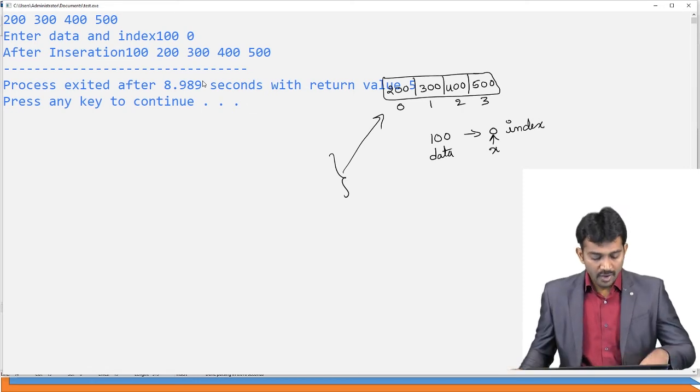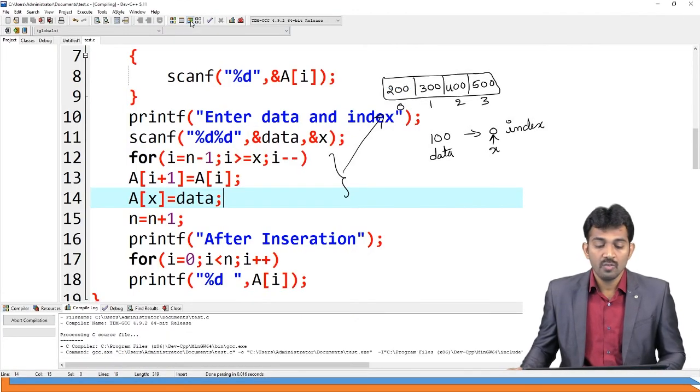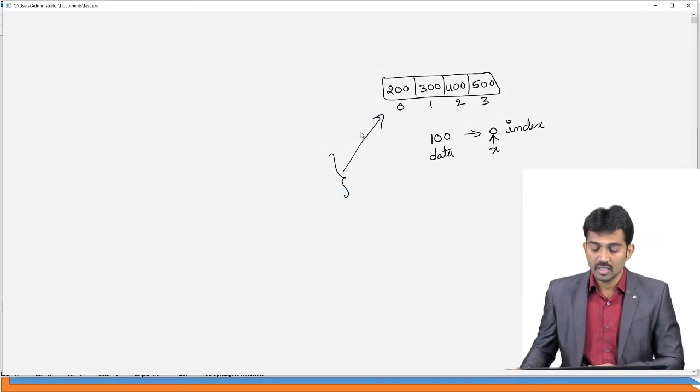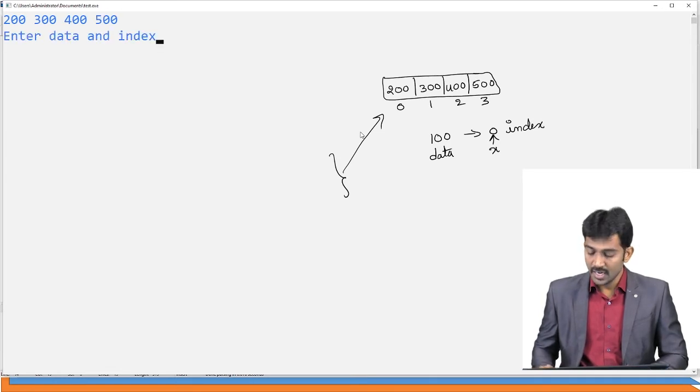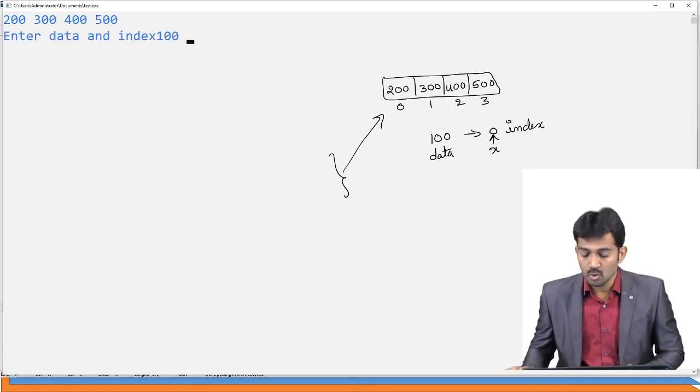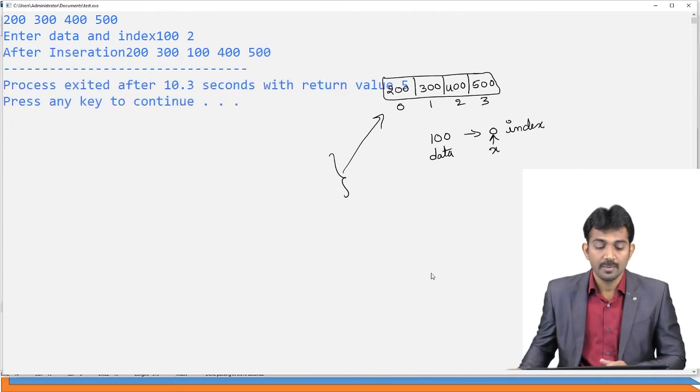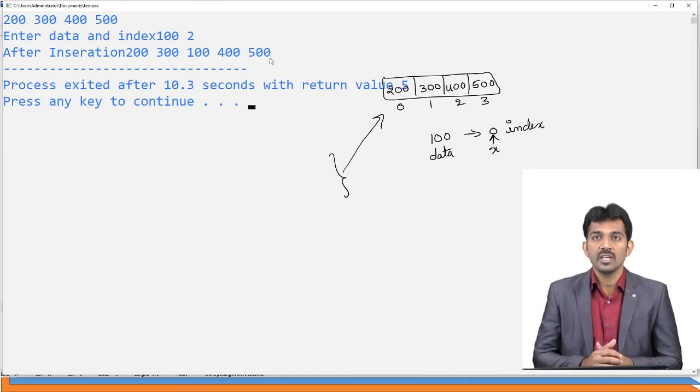For example, if I want to insert at the middle, after 300, at index 2, now we'll check whether it works or not. See, 200, 300, 400, 500. The data item is 100 at index 2, right? Then we get 200, 300, 100, 400, 500. Got it? It is inserted at index 2, right?